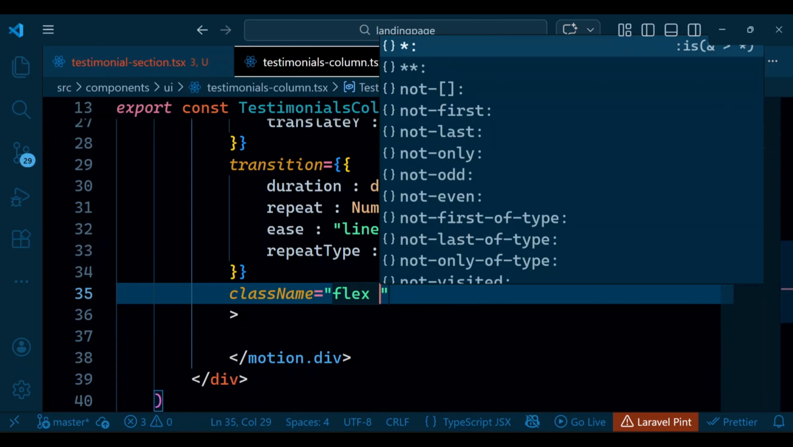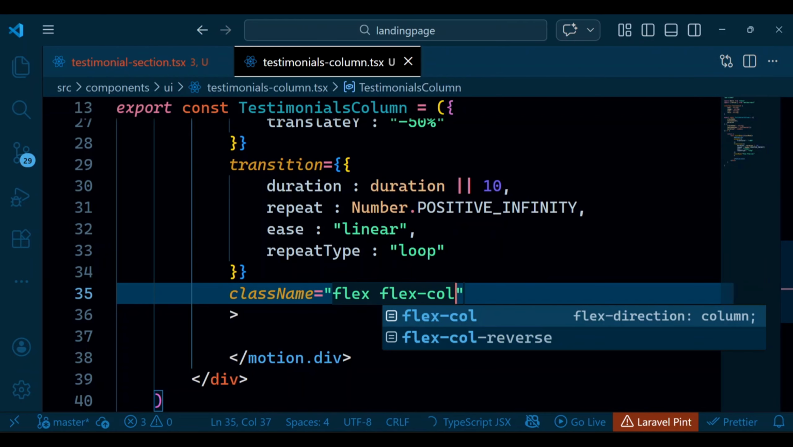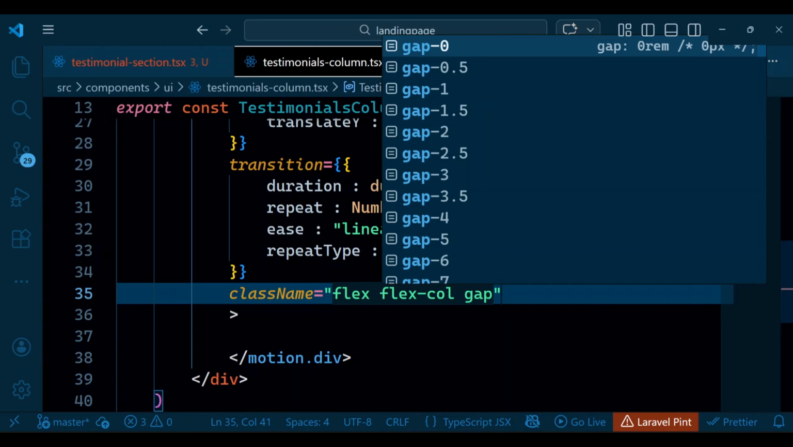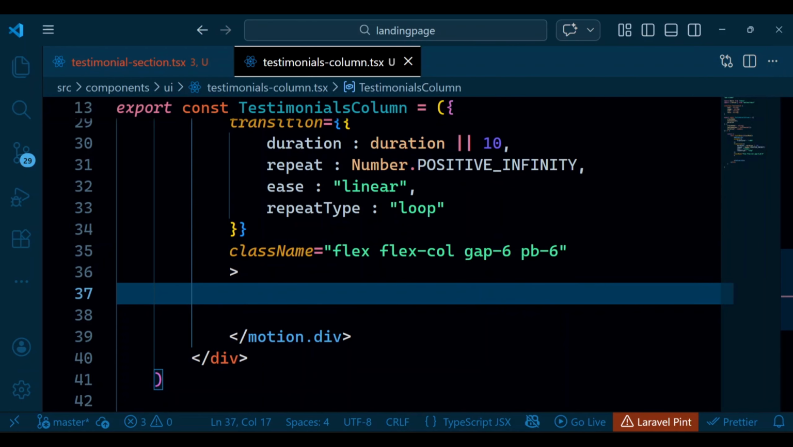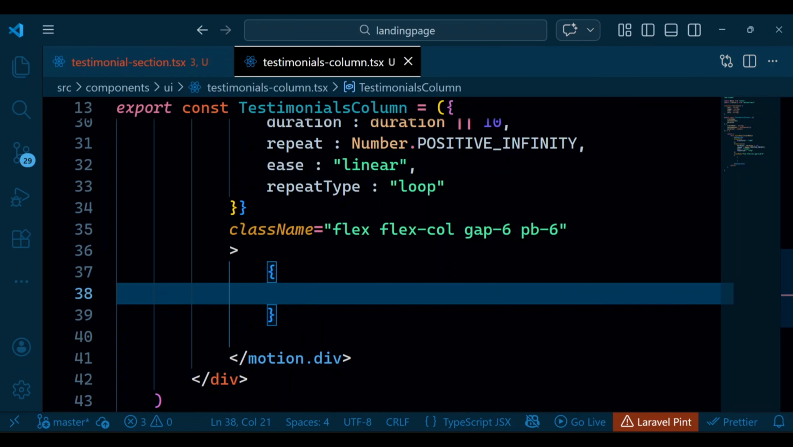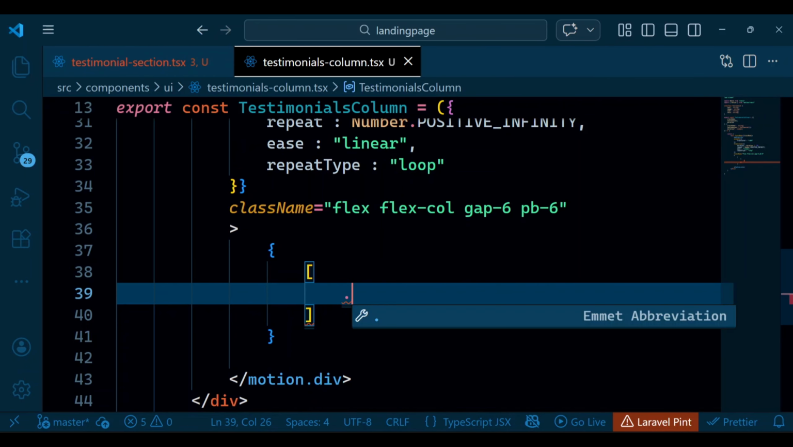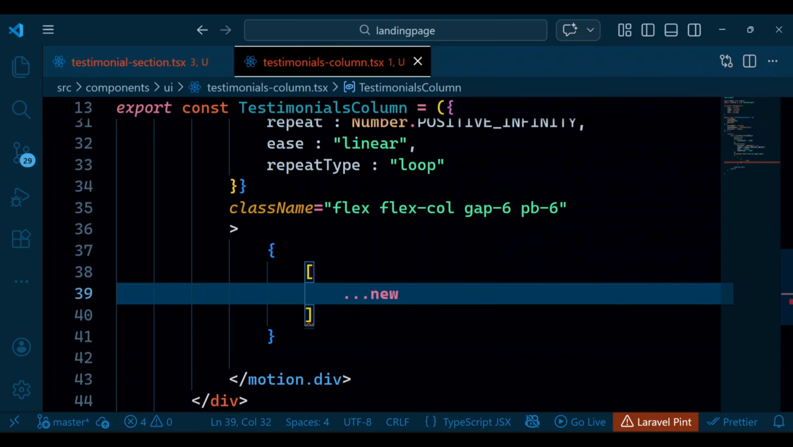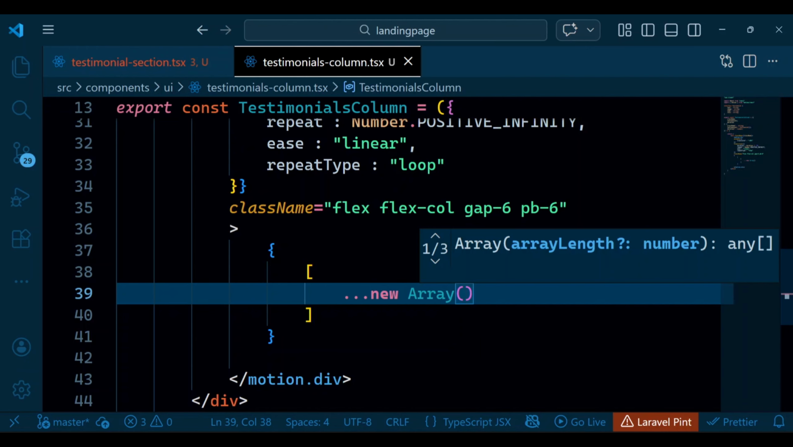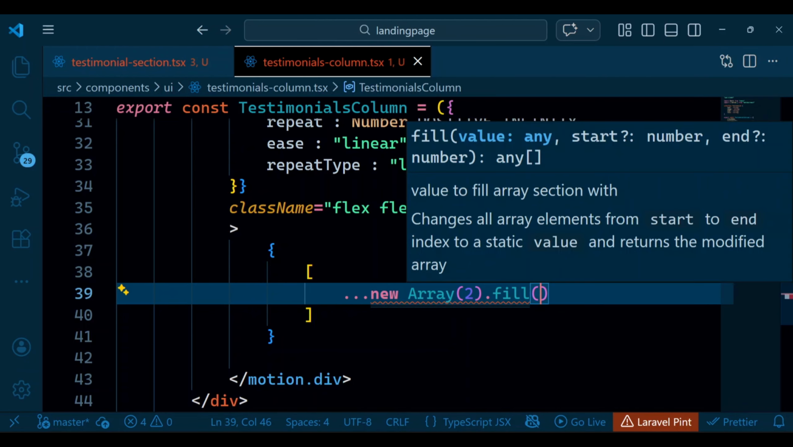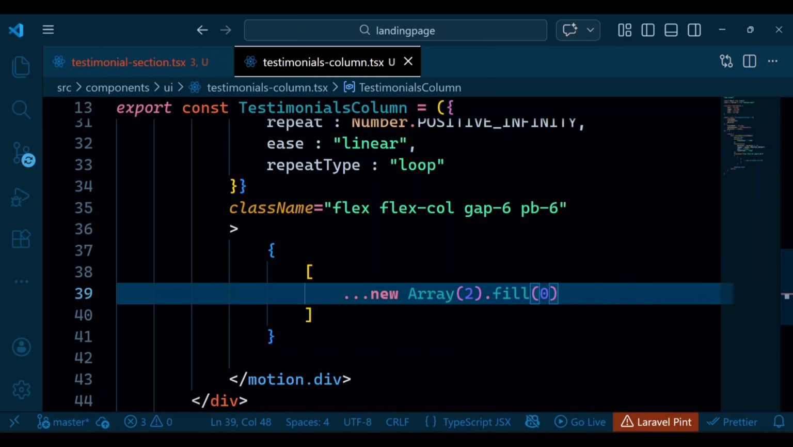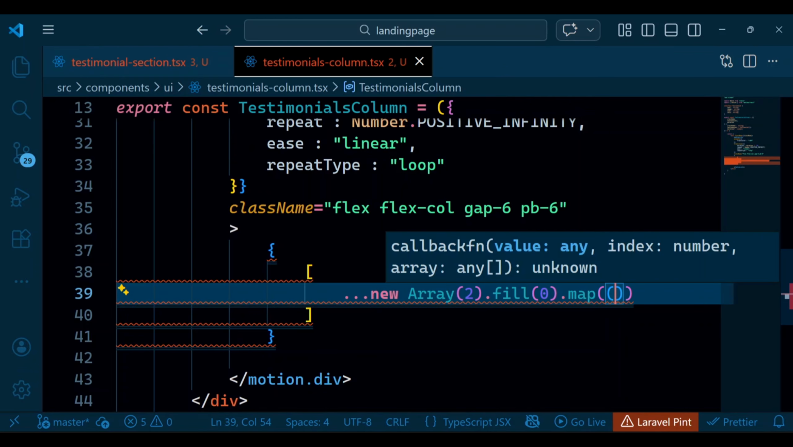Okay, I simply provide the className. Inside the className will be flex col, and then gap 6 and padding bottom 6. Okay, so let's open the curly braces. At the same time, also open the square bracket inside that. Okay, so let's use the spread operator and then create an array. Inside that array I'm going to pass 2, dot, and fill that array with a 0, array element with 0. And then map through over it, underscore then index.